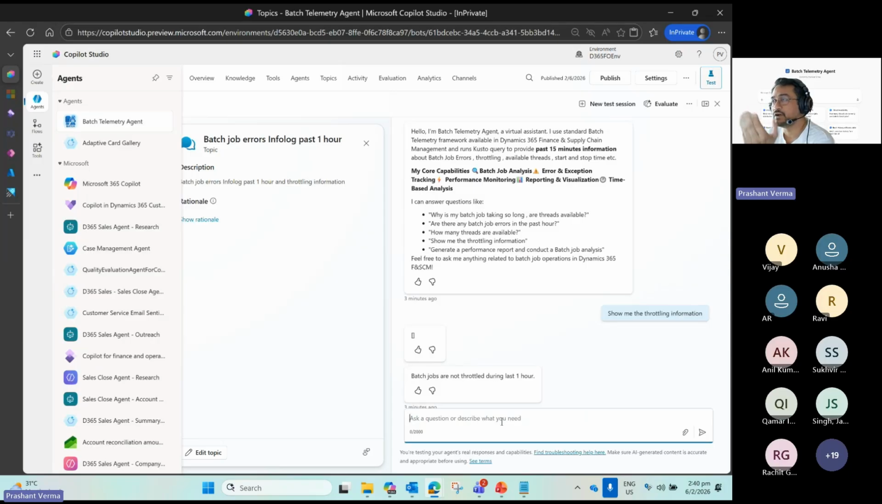Now there is one more thing here. If you want to apply some algorithms or statistical analysis, say there is a batch job which always takes time, and you would like to know what the behavior of that batch job is if there are 8 threads, if there are 0 threads, or if there is some throttling going on, how much time that batch job will take. There is a topic which does that statistical analysis also.